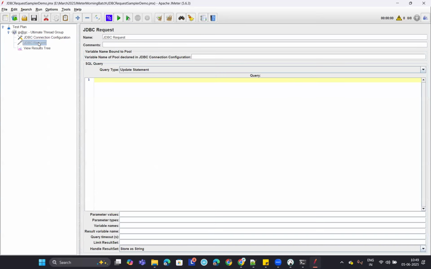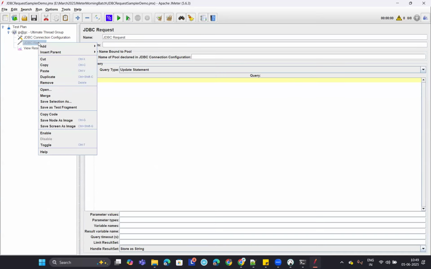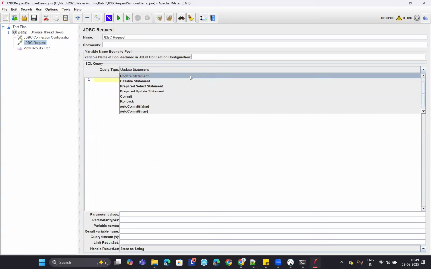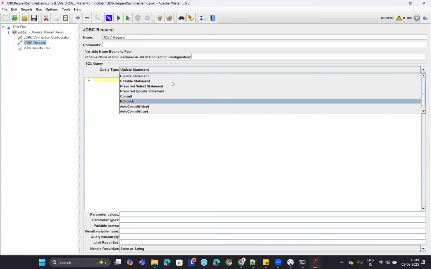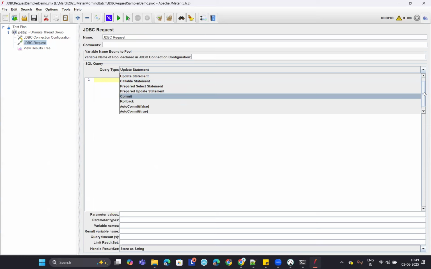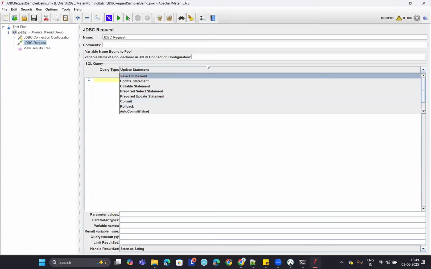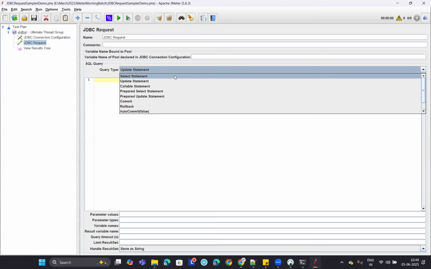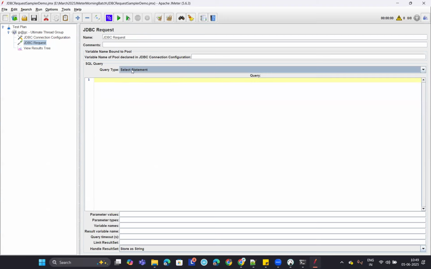Now let me enable this, and let me select the update statement. So I want to insert some data into the database. Do you have an insert query? No, right? You have an update statement, or you have a select statement. First we'll try the select statement.